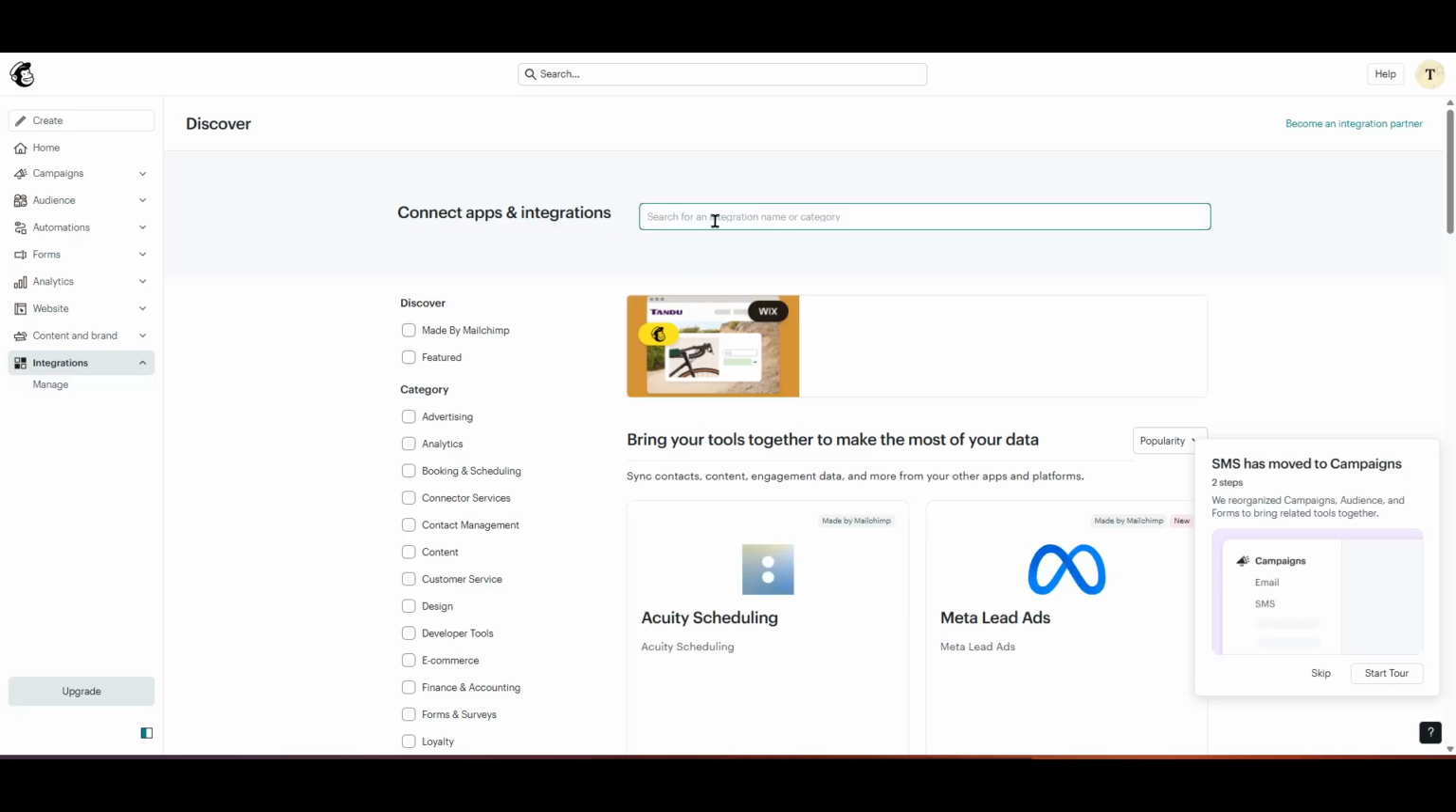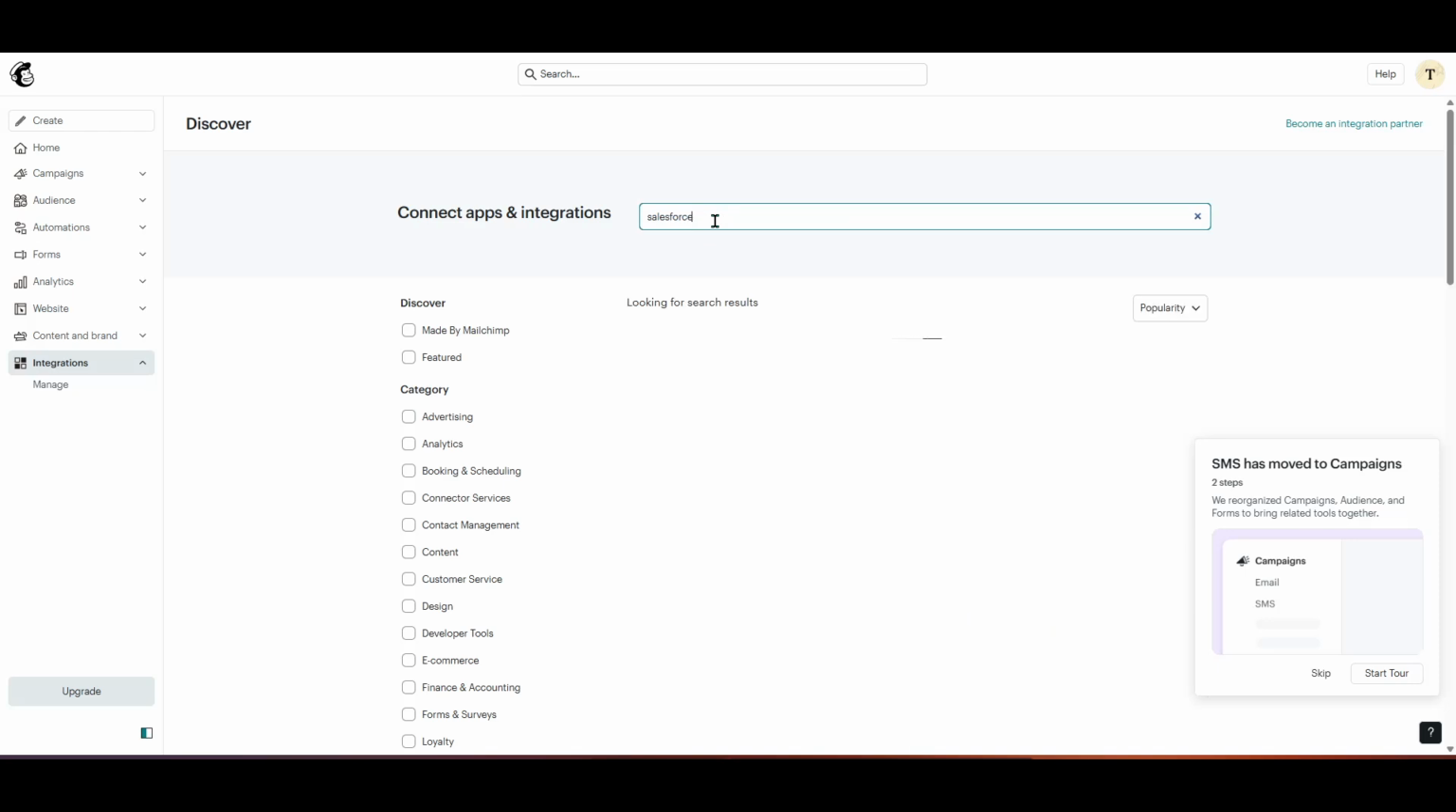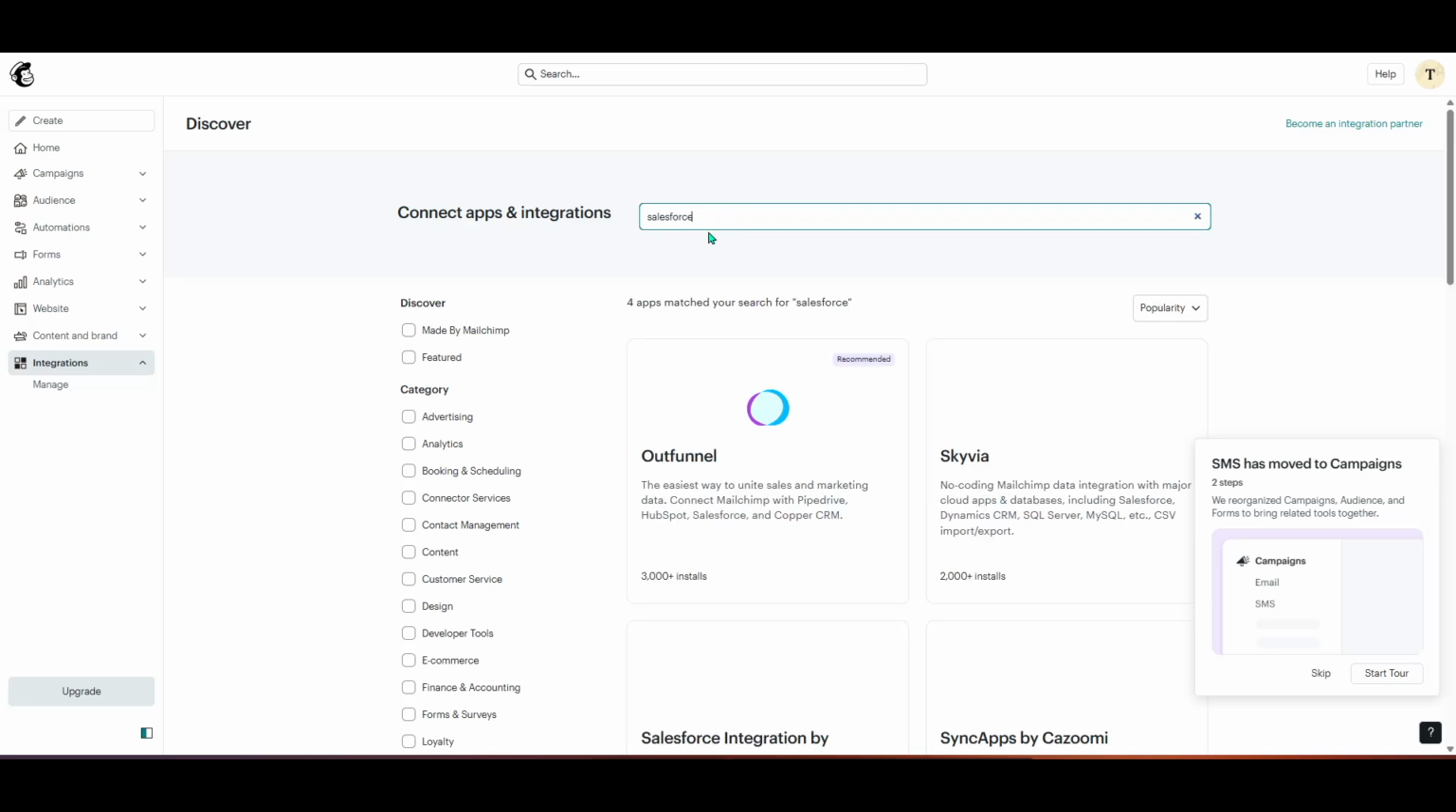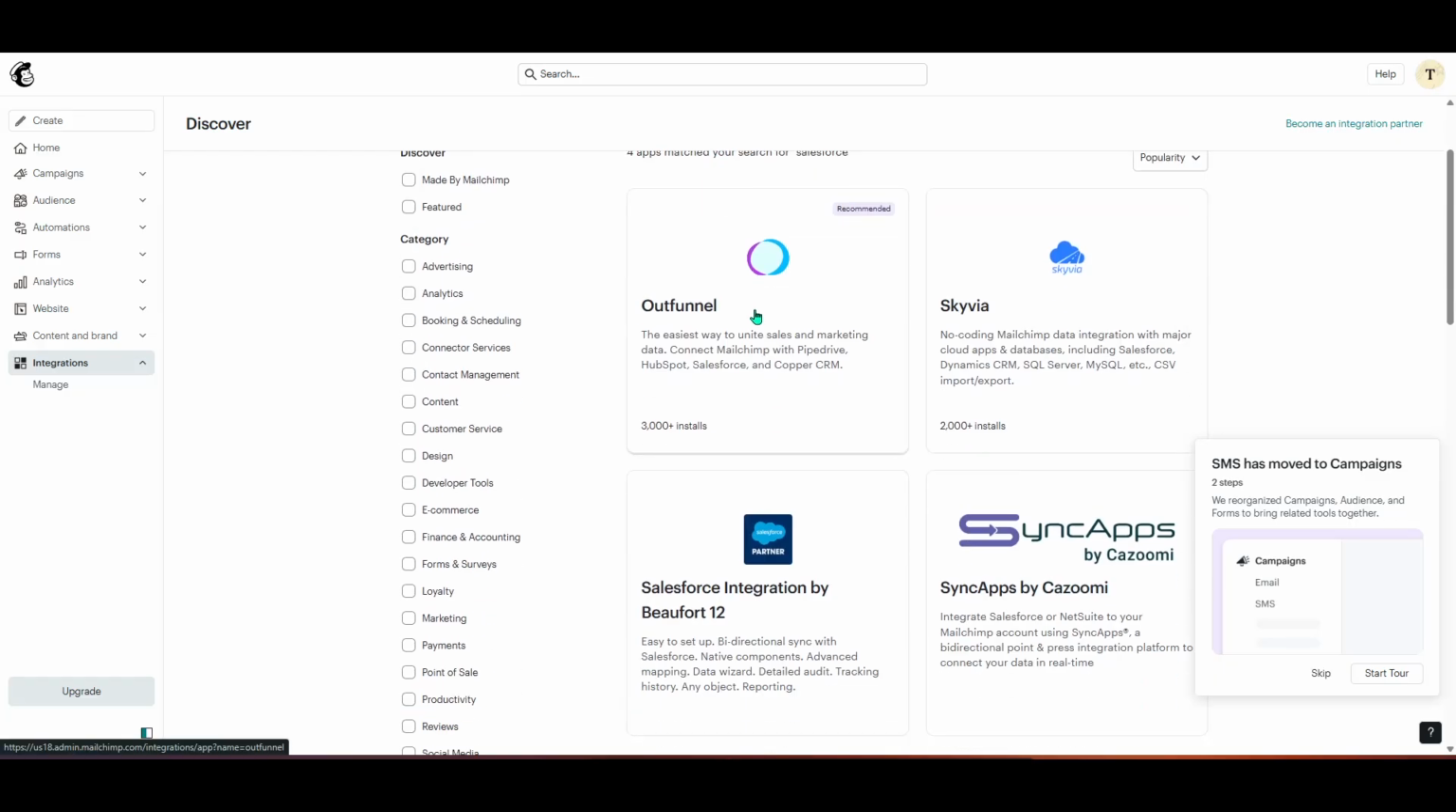Once you're in the Integrations section, use the search bar at the top and type Salesforce. You should see the Salesforce integration appear in the results. Click on it to open the Integration Details page.